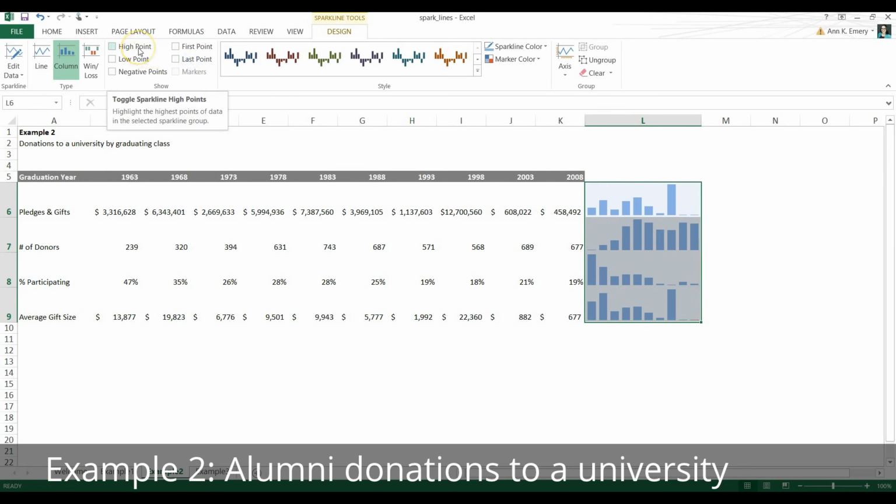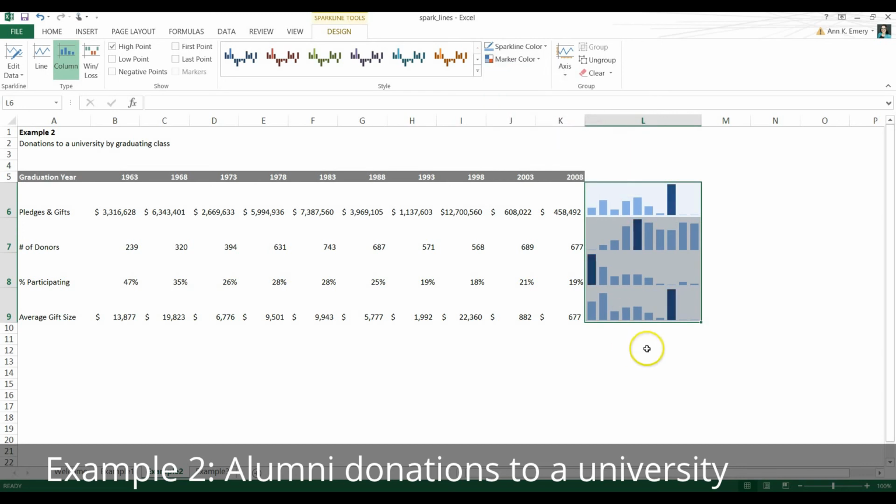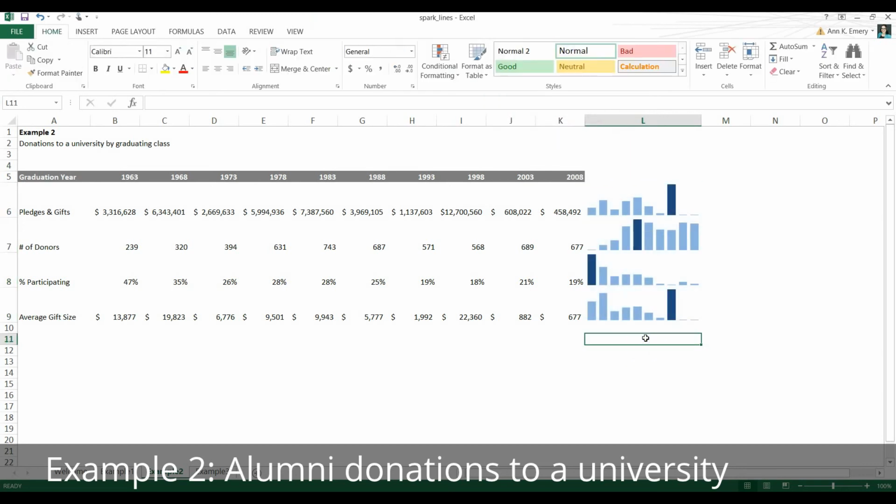Let's highlight the high point, and we'll just look at which graduating class stood out in each of those scenarios. We might choose to change the marker color as well. Right now it's red, and we could change it to, let's say, a navy blue right here, so it stands out against the light blue. And there you go. There are some spark bars.